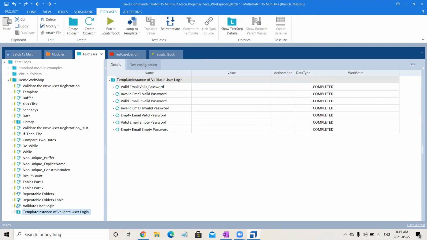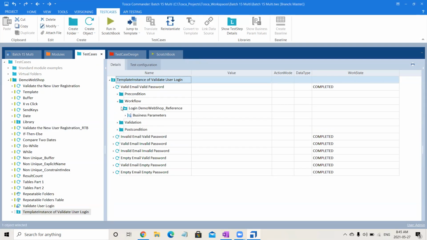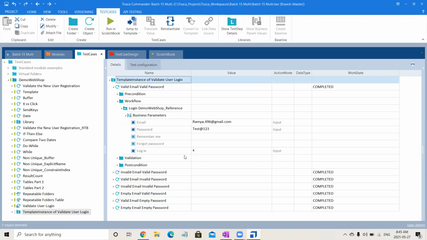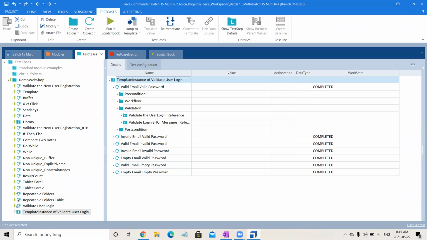And if you look into this folder, see, it created different test cases for us. Let us see one by one. The first test case is the valid email and valid password. So what is there in precondition? Open demo web shop. Workflow, the login. And if you see, the values also get populated. See, this is the valid email, this is the valid password, this is the login parameter that we have passed. So the same values are published here. And validation has two things: user login and error messages. And post condition has the logout and close.